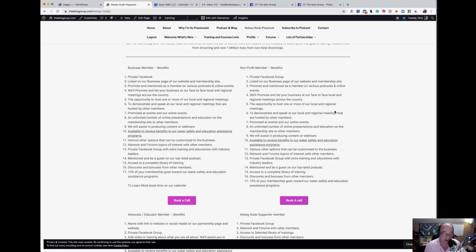So if somebody wanted some help purchasing the Wave system, Mark, they would have access to be able to apply for assistance through this and to be able to use those funds to put towards, say, one of your systems. Various other options and customized programs, customized to that particular business, organization, or advocate.